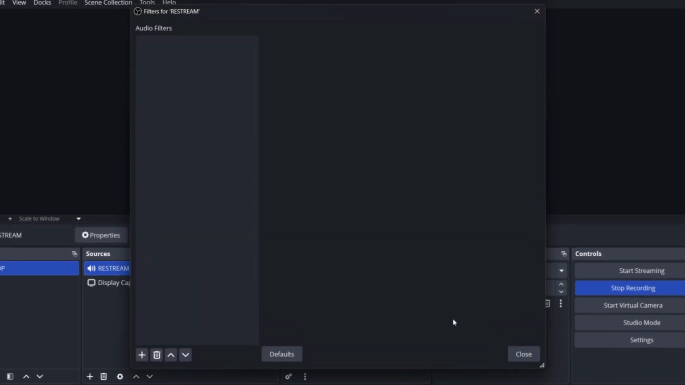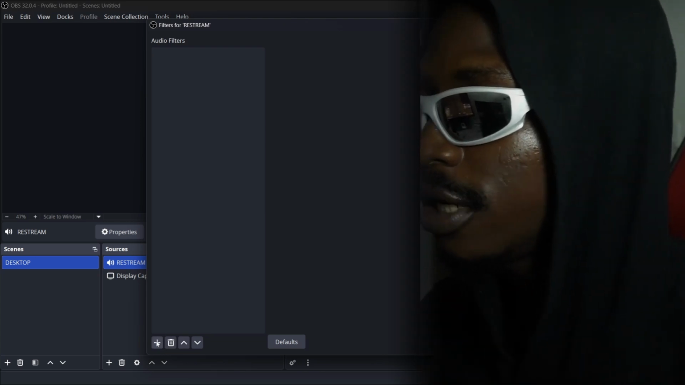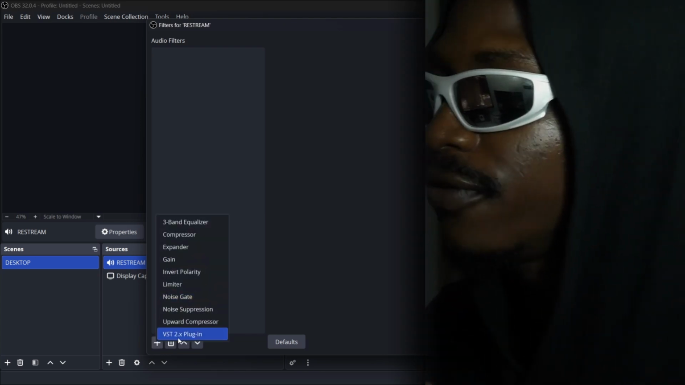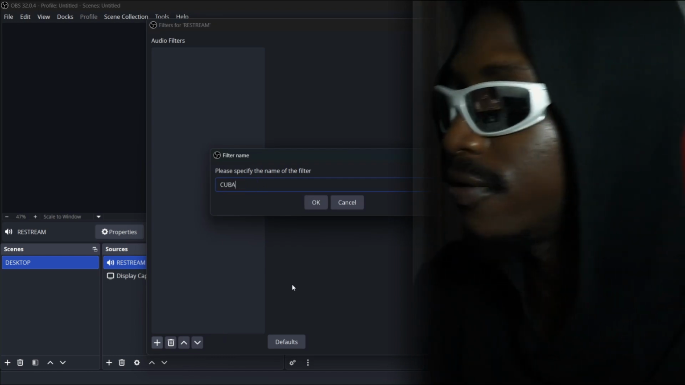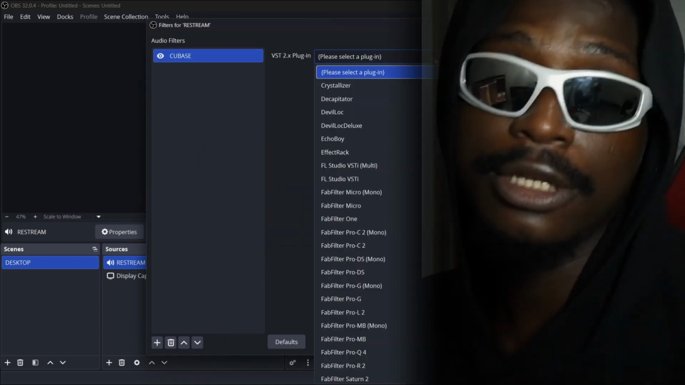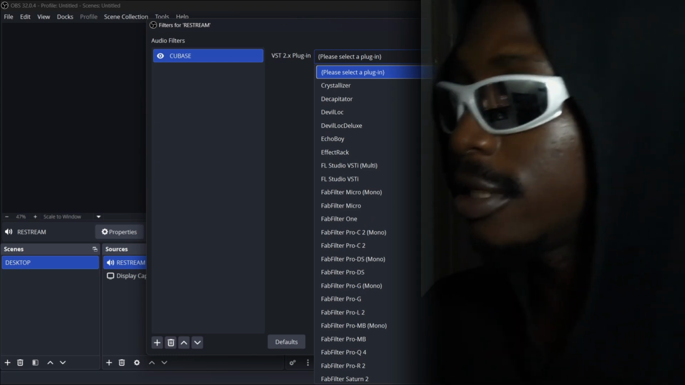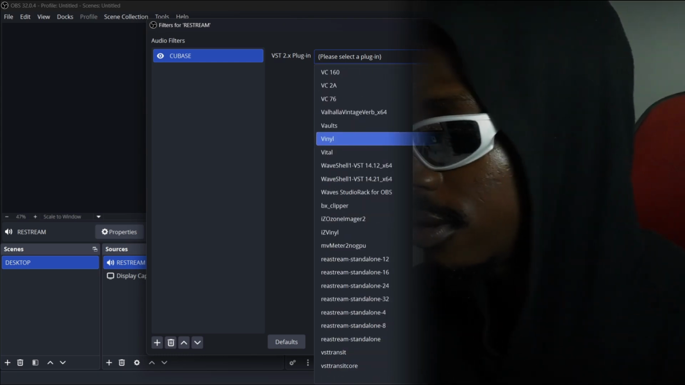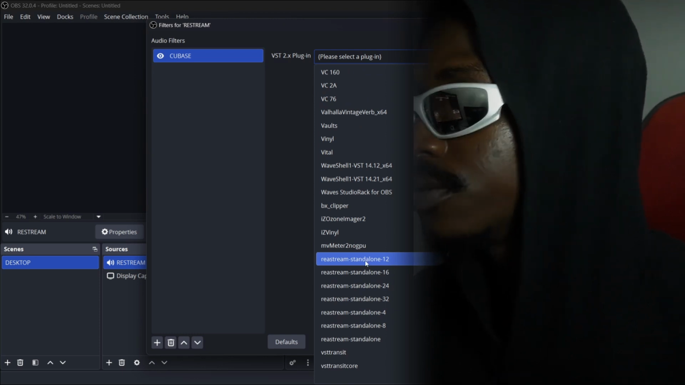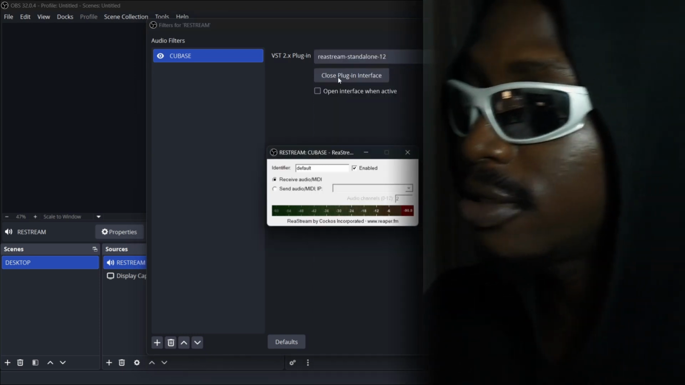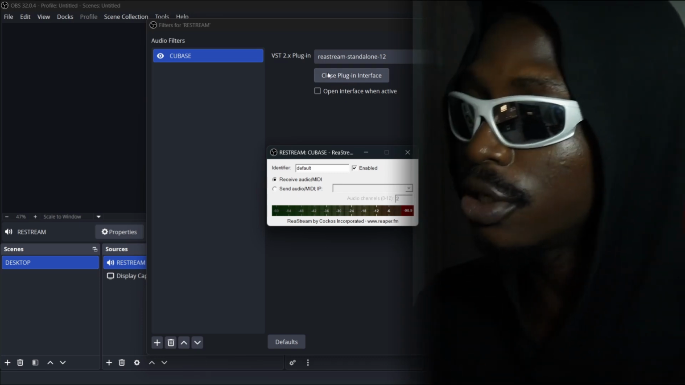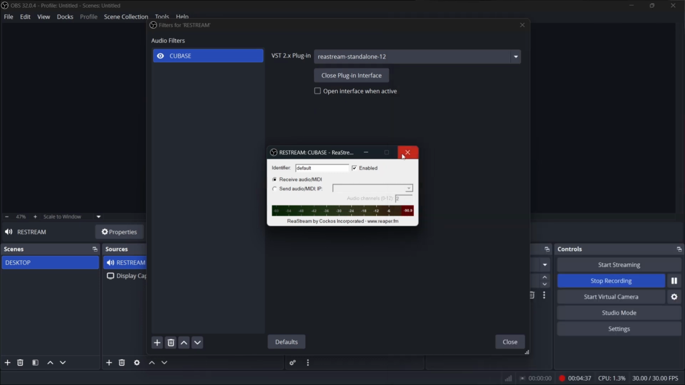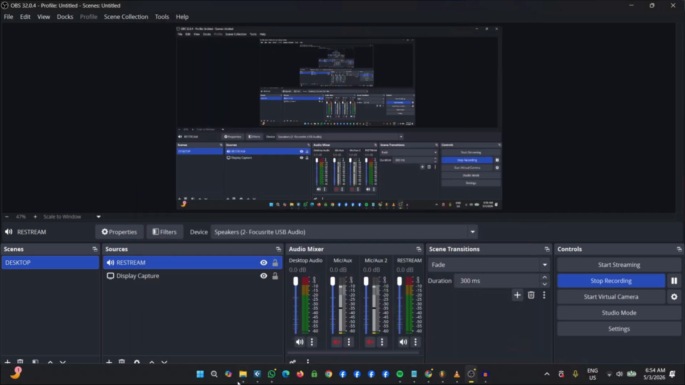Click on filters. And when this window opens up, you click on the plus icon and then click on VST2 plugin. And you can just name this anything. I'm going to name it Cubase for now. Okay. Now, the next thing you want to do is select the plugin in this window. The plugin is just down below, ReaStream standalone. As you can see here, OBS is already receiving the audio from Cubase 14. Okay, so you don't need to touch anything here. Just close this and then go back to Cubase 14.